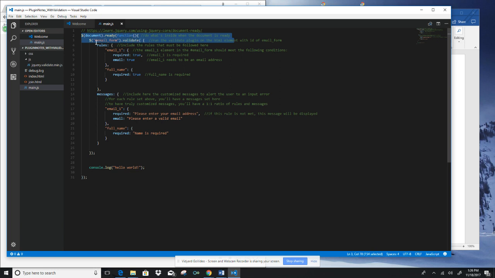Do you remember that I said pay attention to the names? Because now we're going to use this ID of the form. So this ID email underscore form, we're going to validate it. This $ sign in jQuery means we're going to interact with the DOM. The DOM is the document object model, which essentially means we're going to interact with the HTML. So the JavaScript is now going to go out to the HTML, get the element that has ID of email underscore form and run this validate plugin on it.